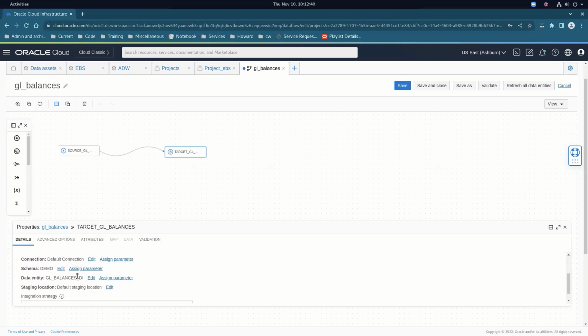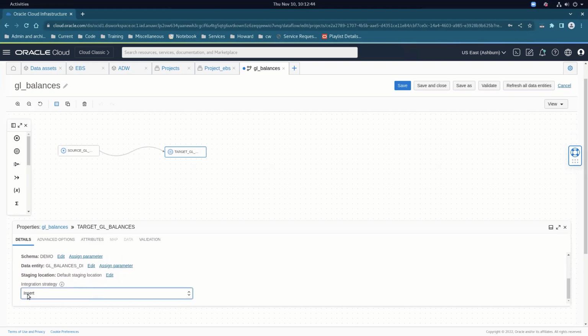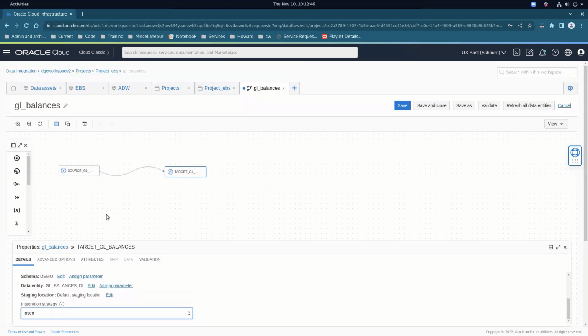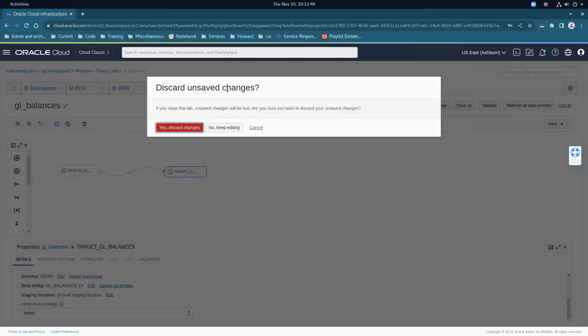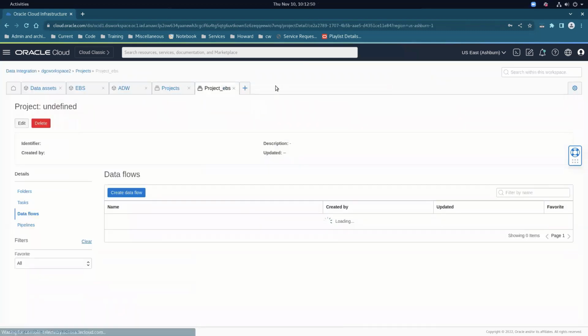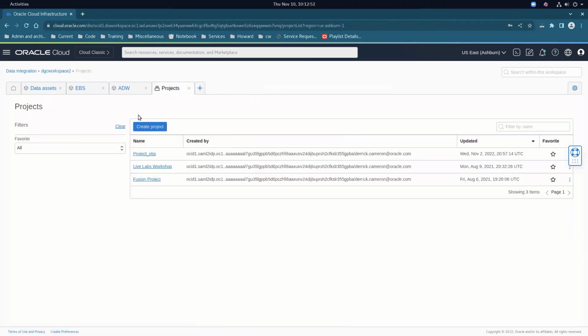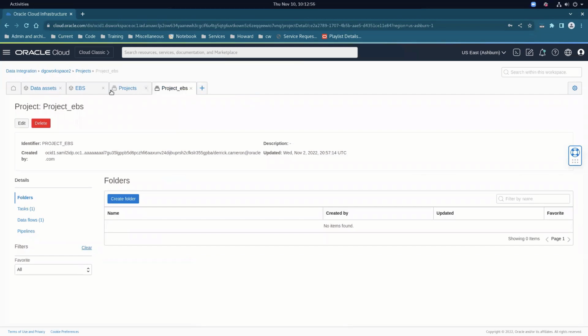I'm creating a new one, and so I'll give it a name. GL balance is DI, and we're going to do an insert strategy there. So pretty simple. And once we do that, we're going to create a task.